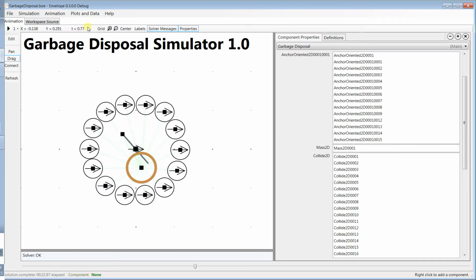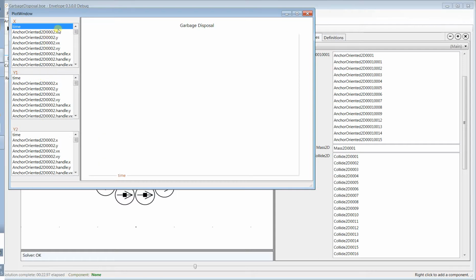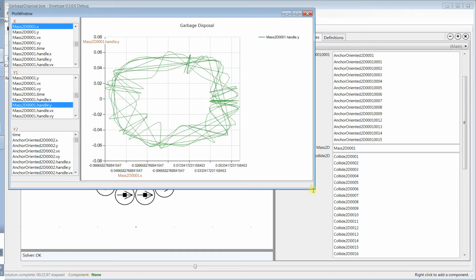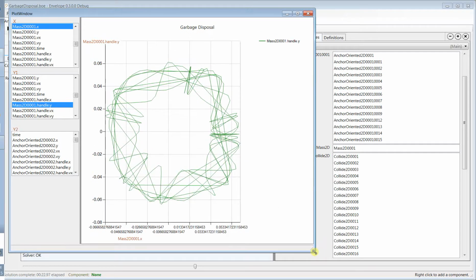Another plot we can make is we could plot this on the screen as well, but let's look in the plot window at where the avocado goes. Let's plot the x and y coordinates of this mass that's bouncing around in there. Alright, here's the path that the avocado pit follows, which just looks cool. It bounces off the axis, the outside, and of course the blade, and goes around and around.